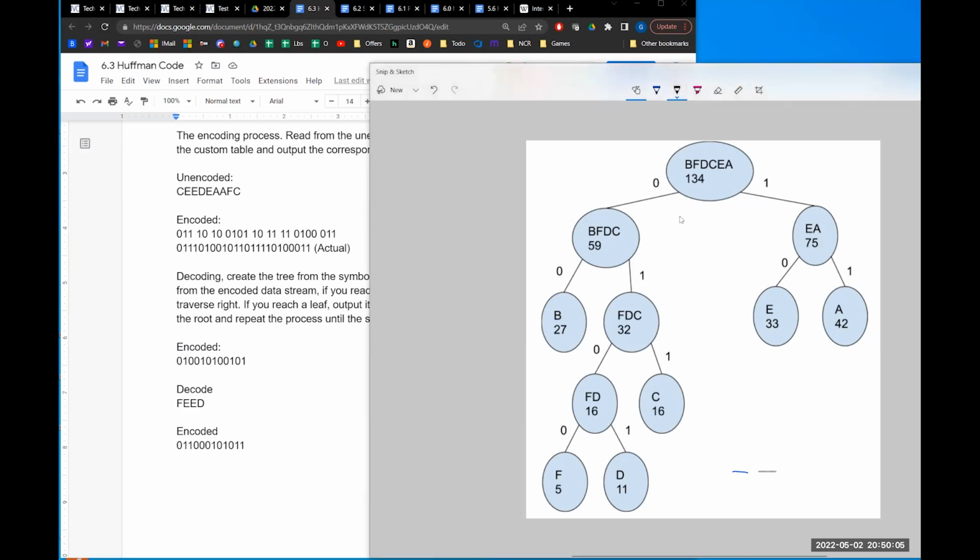So we have a 0, followed by a 1, followed by a 1. All right, so that gives us C. So far so good. Consume the first 3 bits. Next we have a 0, and a 0, which is a B. Next up we have a 0, 1, 0, 1, which is a D.